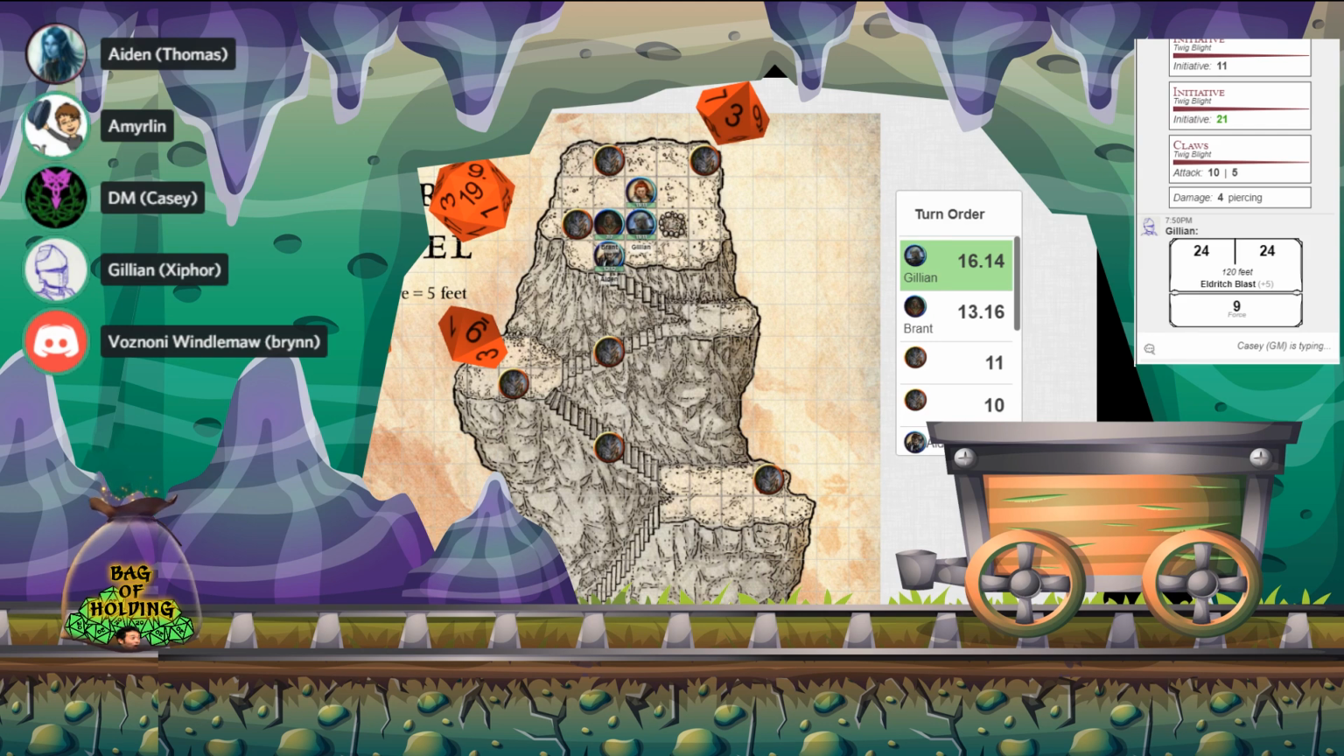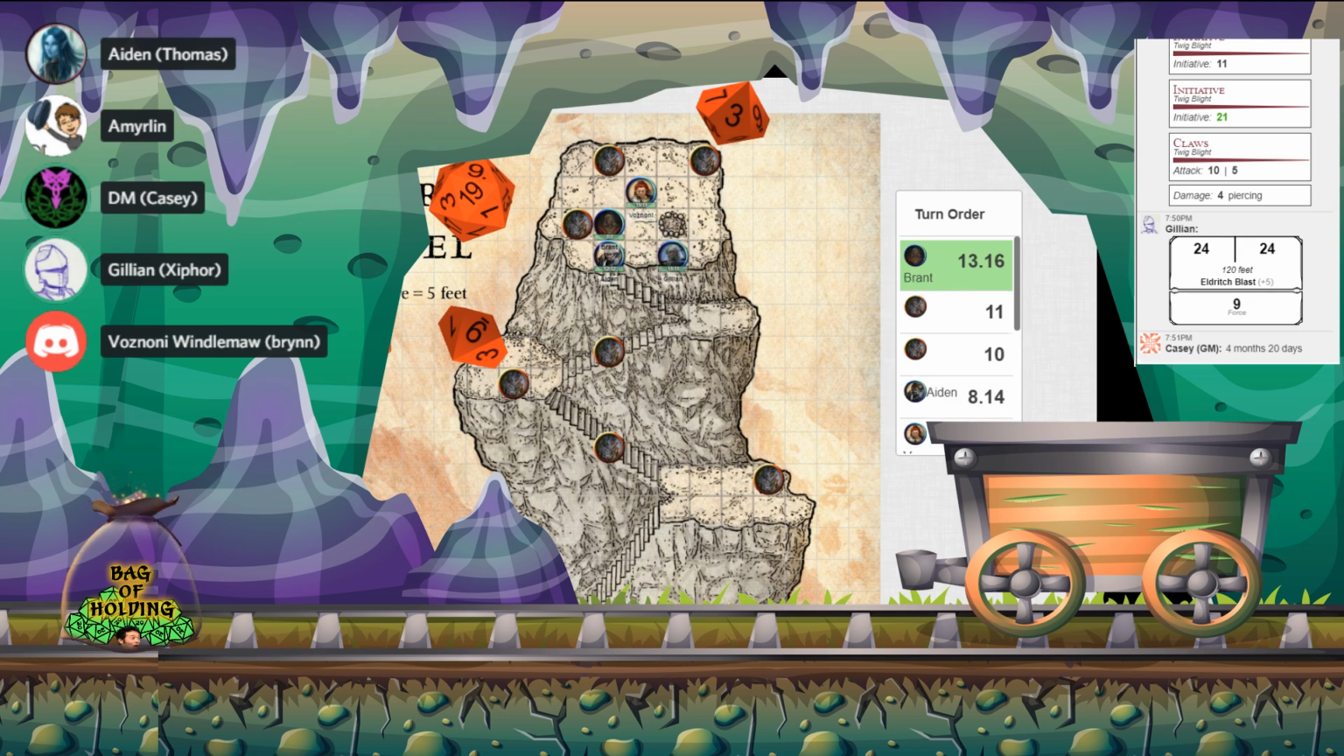Oh, I wasn't paying attention. Well done. Gillian, having blasted a twig blight, having landed the 420, any additional movements or bonus actions? I'll move just a little closer. Okay. There, and that's it. You got it. And that is going to bring us to Brant.